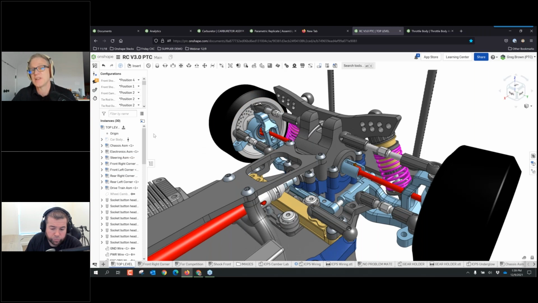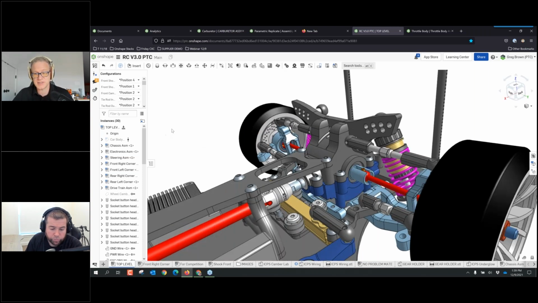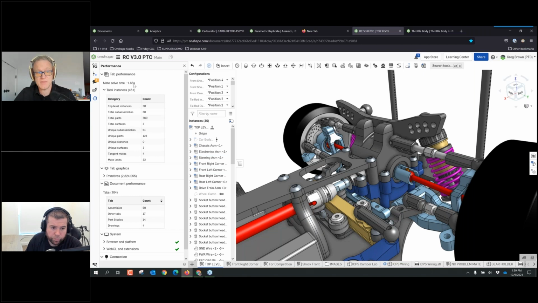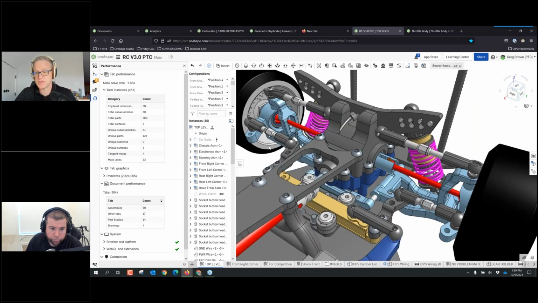Well, I'm glad you asked, because there's a very good place to look, and that is the performance monitor over here. If I hit the performance monitor, it gives me some really interesting things, aside from the obvious ones around network and system and graphics performance. I'll get back to that in a second. But up here in the top, we can see the mate solve time. And down here, I've got 32 mate limits. So there's 32 mates somewhere in here that I've been working on just for testing purposes.